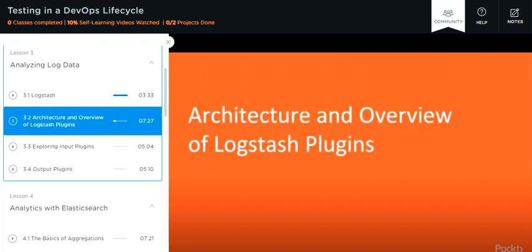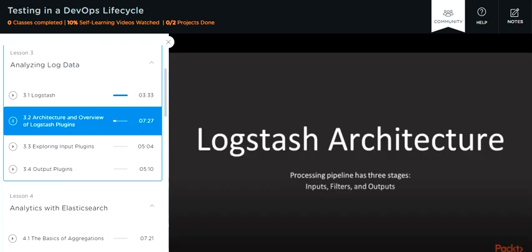Hi friends, welcome to the next video of the section, Architecture and Overview of Logstash Plugins. Let's explore Logstash Pipeline and its architecture in detail. The Logstash event processing pipeline has three stages. They are inputs, filters, and outputs.